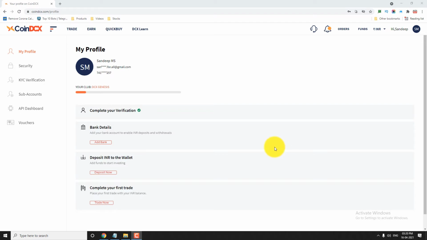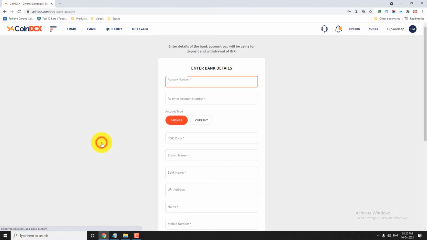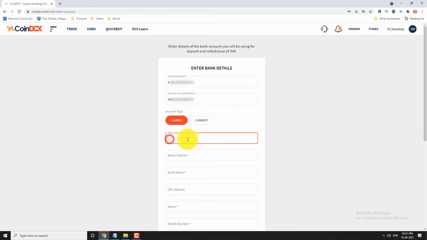Under Bank Details section, click on Add Bank button. Enter your account number. Re-enter your account number. Select your account type. Enter your bank IFSC code. Enter your branch name.